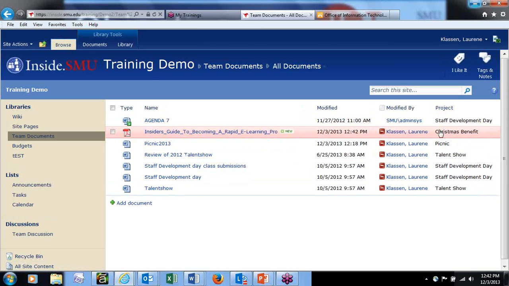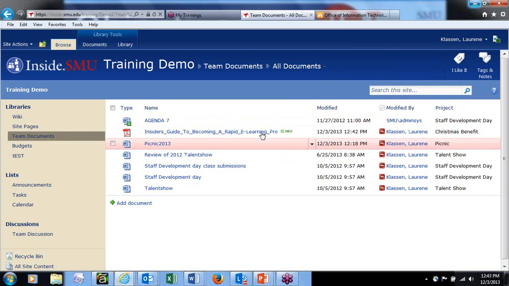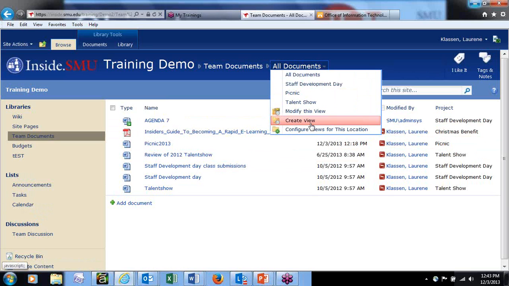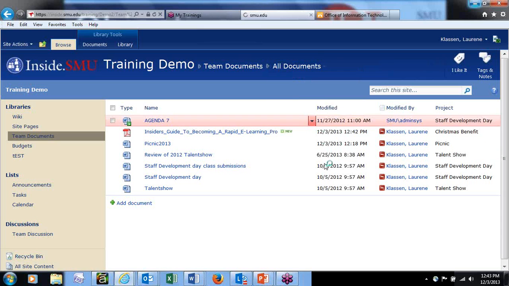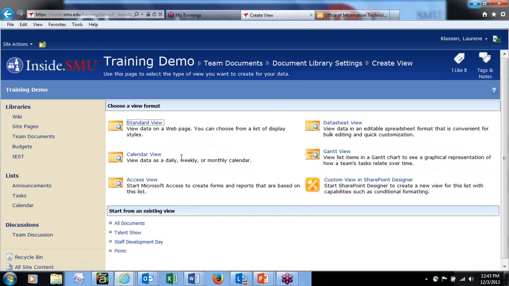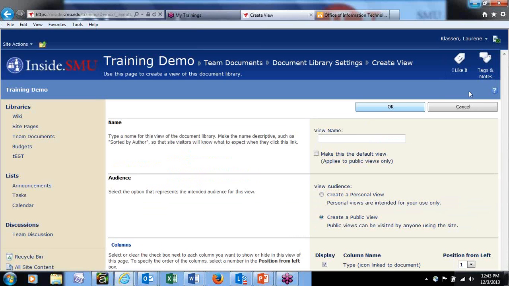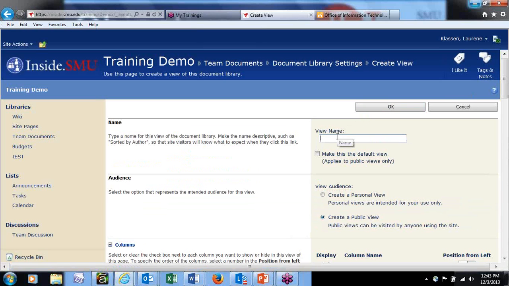Now take this Christmas benefit and times that by 50 documents, okay? This could be a really large library. Similar with lists, you could have a calendar that's very large. You can filter it out, and you can create a view very easily by clicking Create a View. You can go to your standard view. And now I just want those that are for the Christmas benefit. And I'm just going to type Christmas.